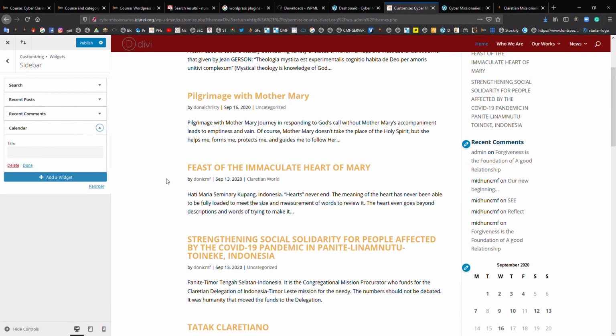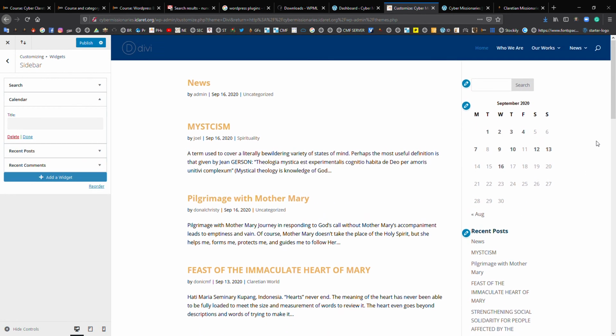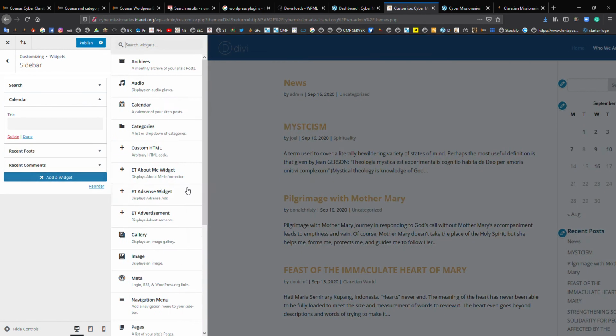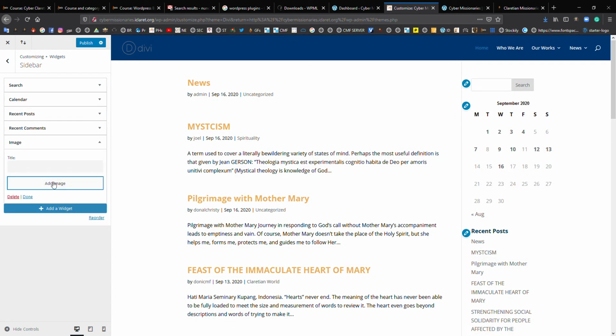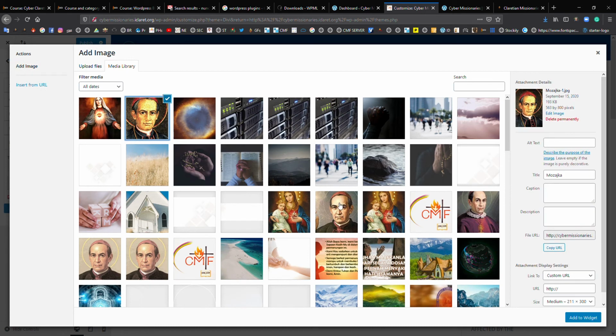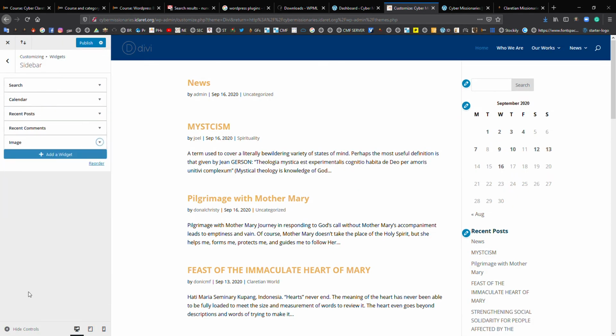Okay, and then you can title that calendar or not, and then you can also move it on top. It depends where you want it. You can also add an image, and then you just look for the image where it is, and then done.